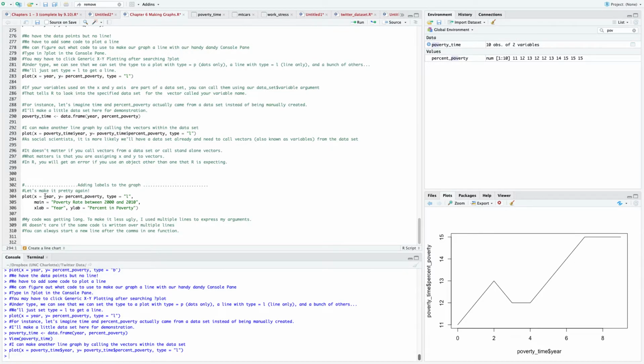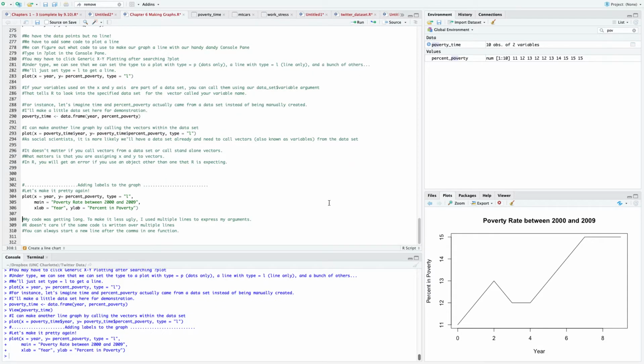So let's add labels to the graph. I'm switching back to our just regular vectors because we did make these by hand, so we can do it that way. We're setting the type equal to L. Then we're going to name our main title poverty rate between 2000 and 2009. We'll call year our X label, and we'll call our Y label percent in poverty. And there you have it.